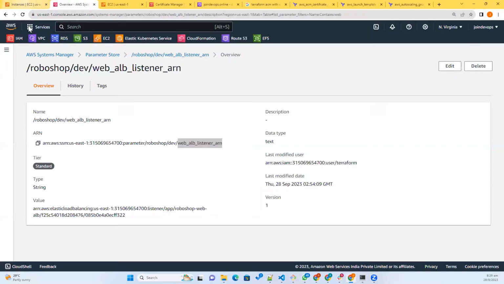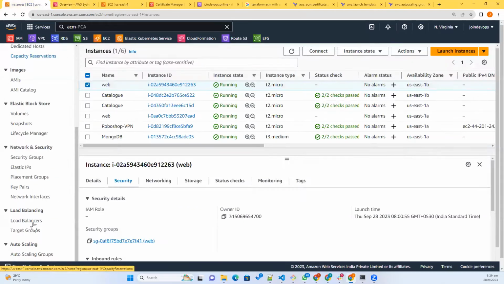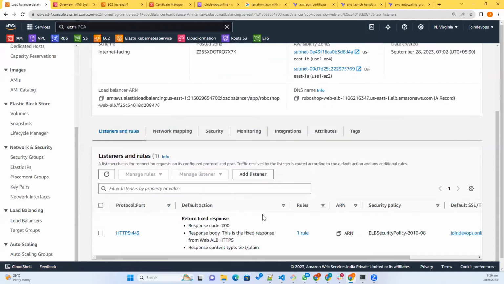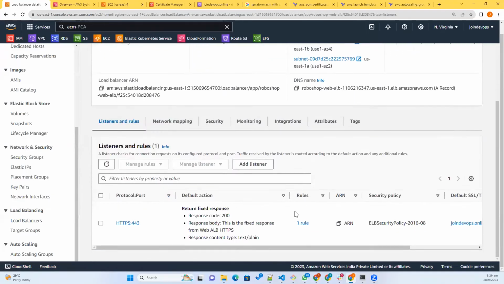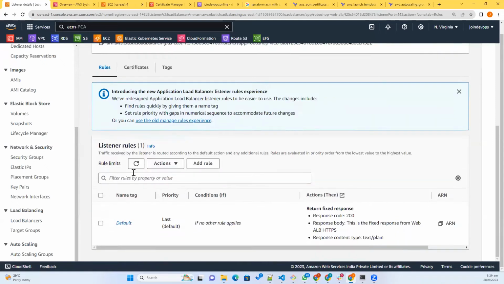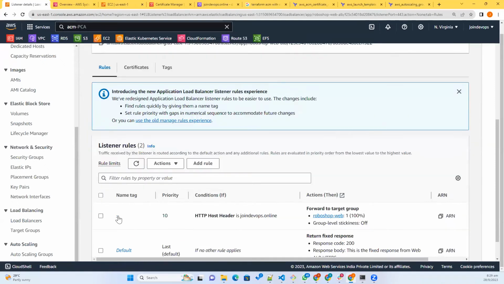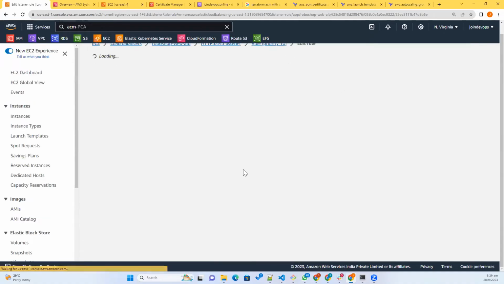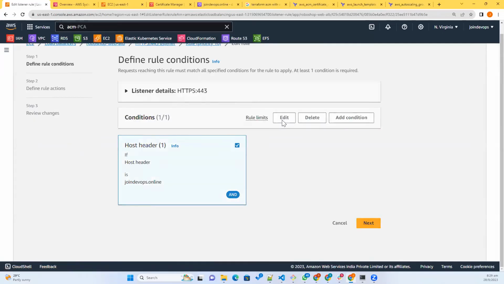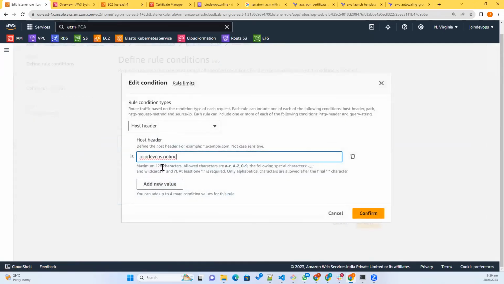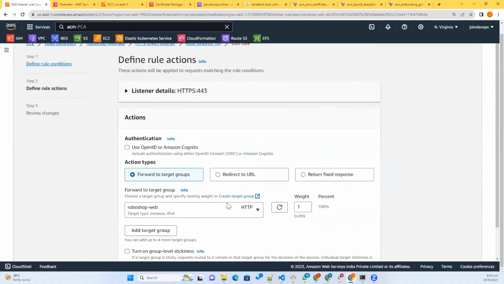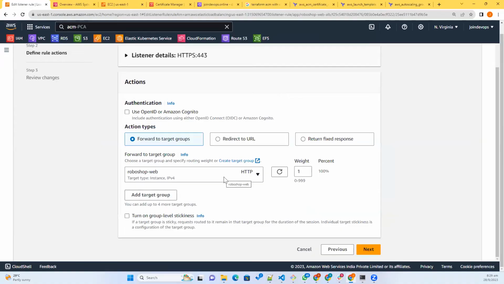Okay, now everything is going to be created. Let us go to the load balancers, listener. Let us see. Okay, we got a rule created, and just understand what this rule is saying. If a request comes with joindevops.online, okay, forward to the target group.